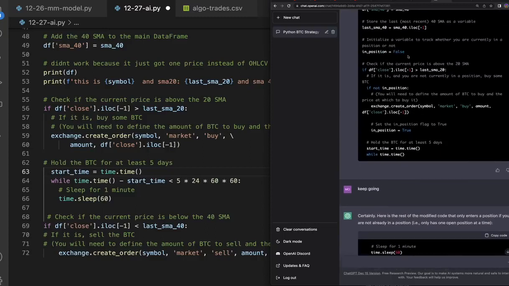So I'm going to say, in the above code, have the in position variable check the exchange to see if we are already in a position.